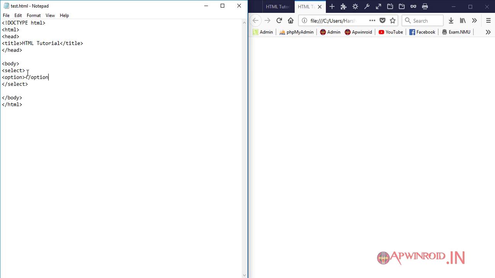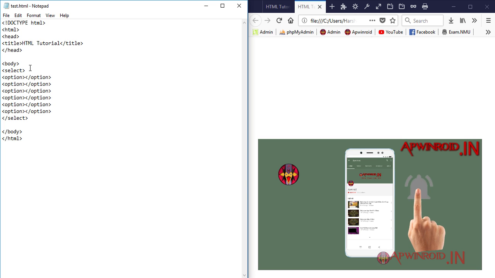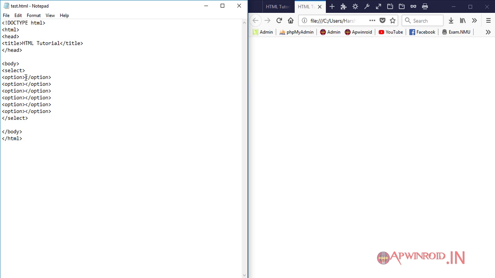values for the select element. So I'm going to paste it multiple times. First of all, I am going to use some heading. Yeah, I'm going to use the same heading for this page.